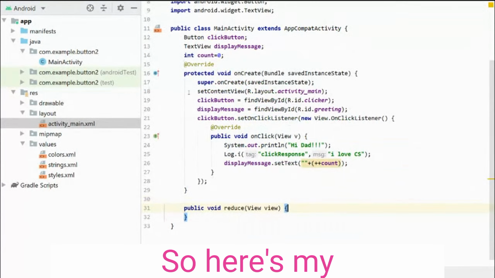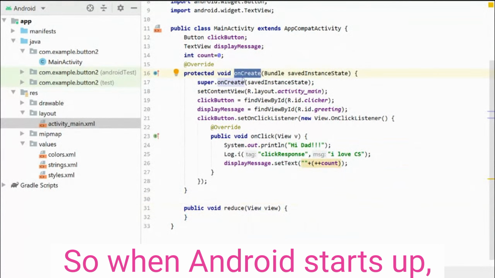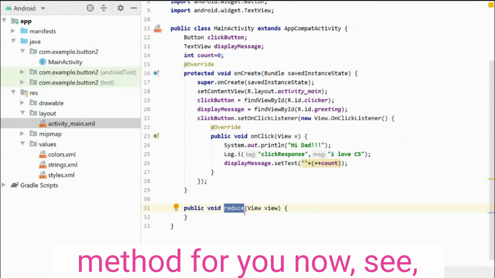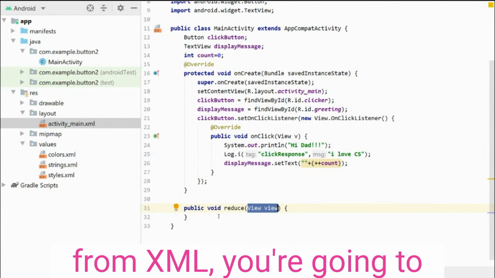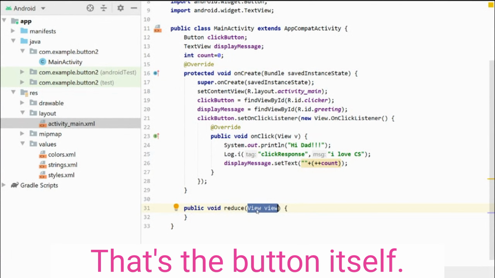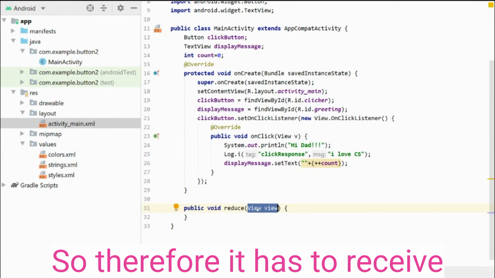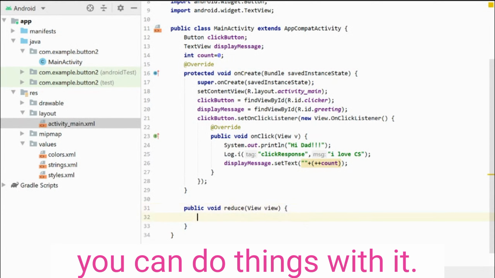And look at that. So here's my method onCreate. So when Android starts up, it runs this and does this. But then here's the reduce method for you. Now, see, you might not have known that if you're going to make a method that's called from XML, you're going to need to receive the view. That's the button itself. The button, remember, is a view. So therefore, it has to receive the button itself so that you can do things with it.